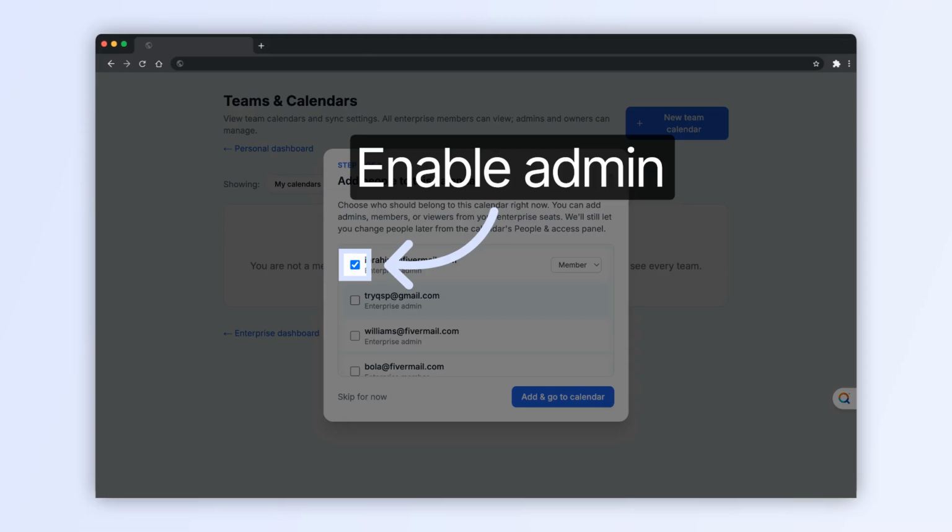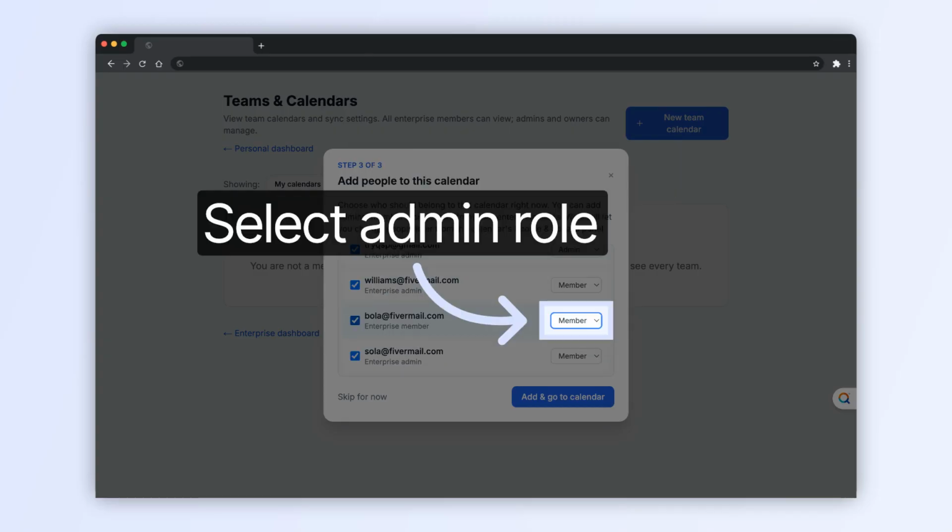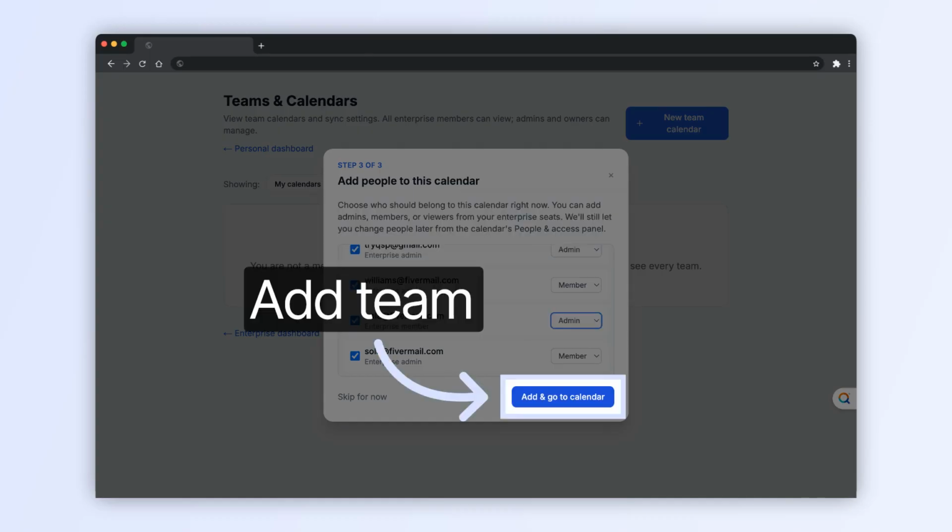Select the members of your enterprise account that would have access to this calendar and in what capacity. Select Admin or Member or Viewer to assign the appropriate role for those added. Click Add and go to Calendar to finalize team creation and view the calendar interface.